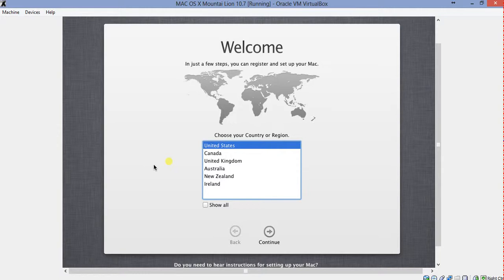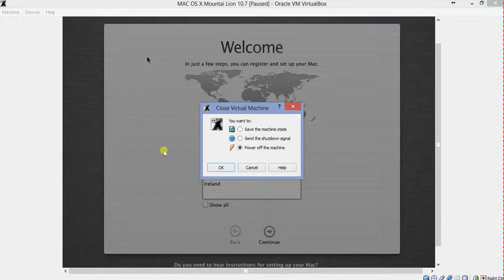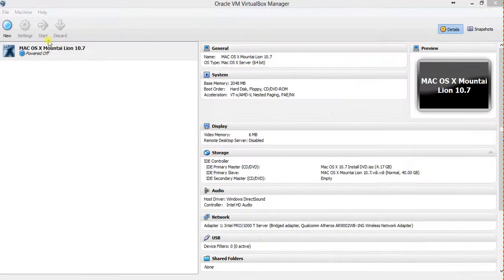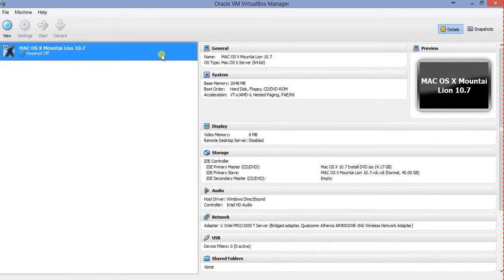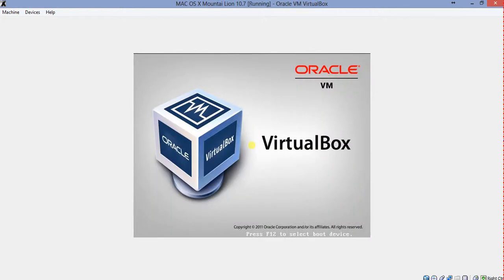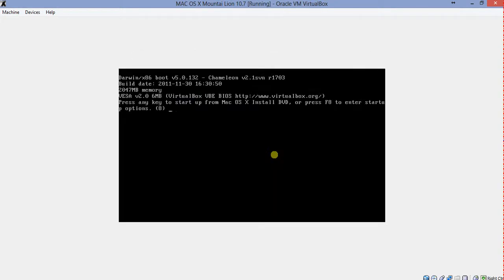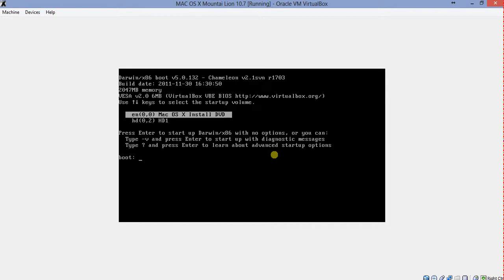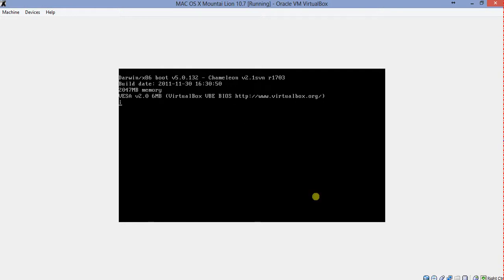Just to mention one thing, after power off, if you start it and you see your bootable screen, as the first time when I booted from my ISO, instead of pressing enter, just press F8. Again, I'm just showing you again. It's better that I show you. Just press F8 here, and instead of booting from Mac OS X install DVD, just press down arrow and boot from hard disk.